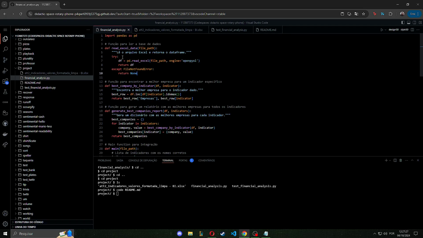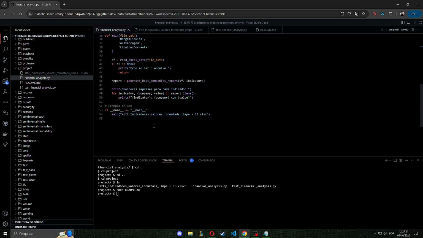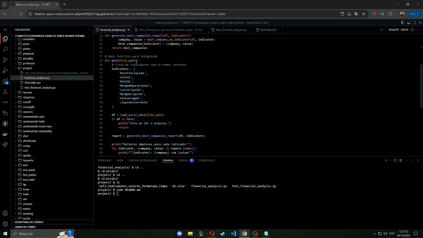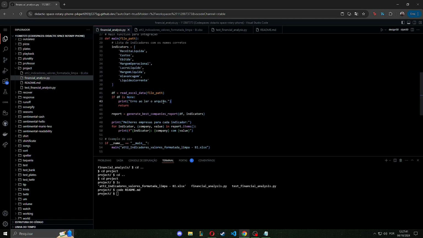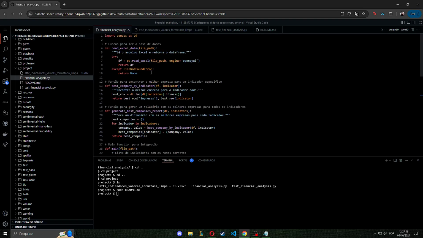If it fails to read, it returns None. And in the main function, if it can read the file, it prompts the user that it could read the file.